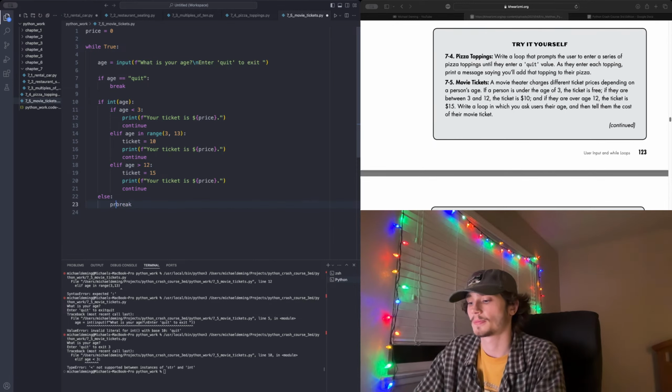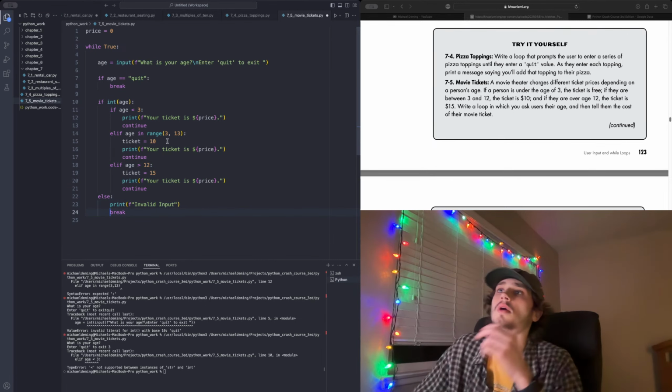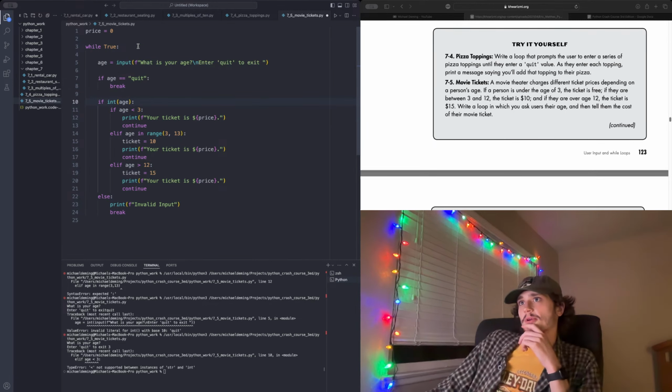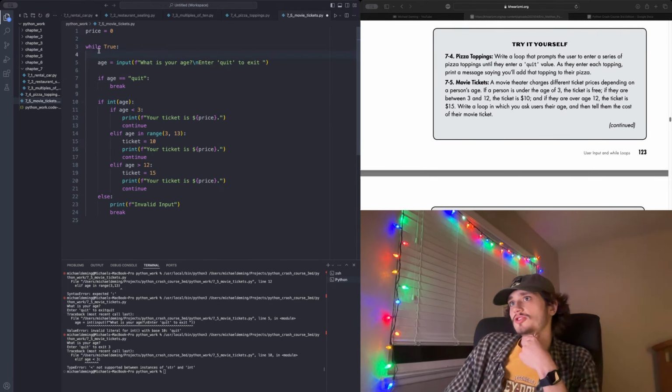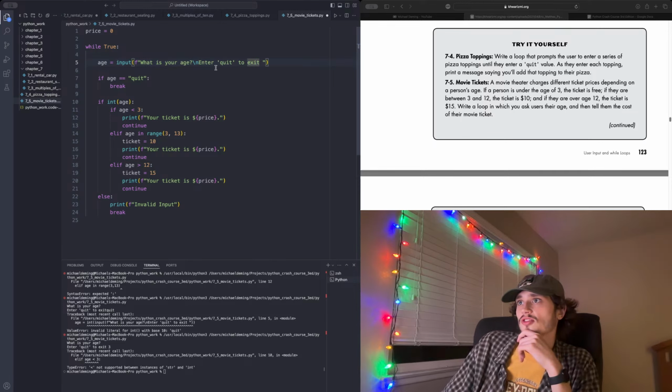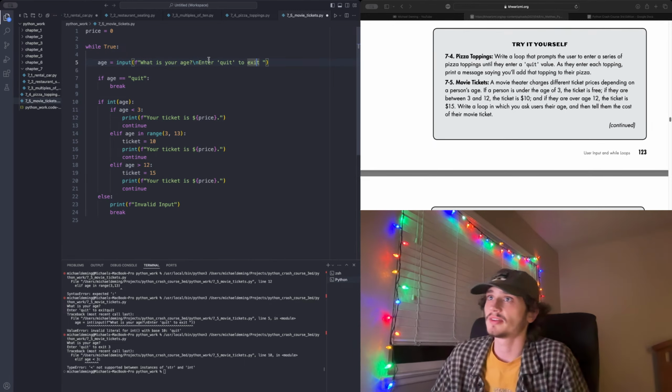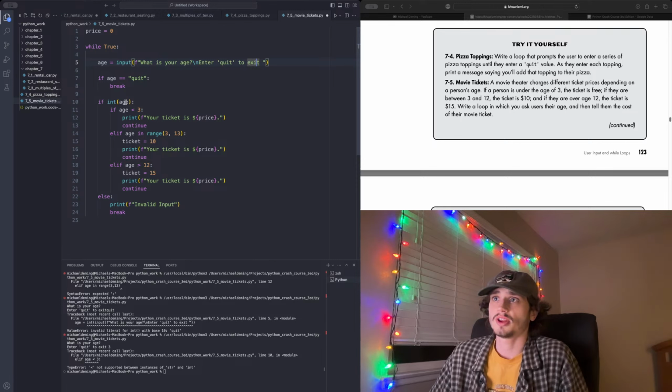Print. So let's recap here. So we have a price variable. While true, we're going to keep asking the user for their age. If they want to quit, they can enter quit to exit. If the user enters quit, we'll break the loop. If we can convert the user's age to an integer, we're going to go ahead and perform the analysis. Else, we're going to break with invalid input.